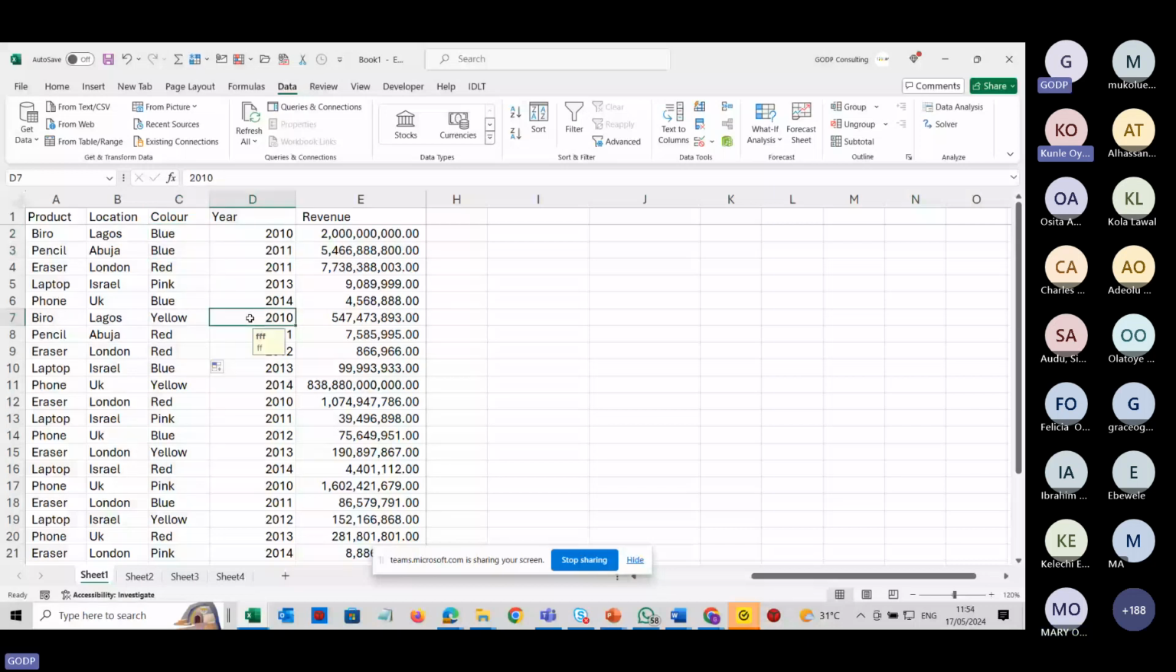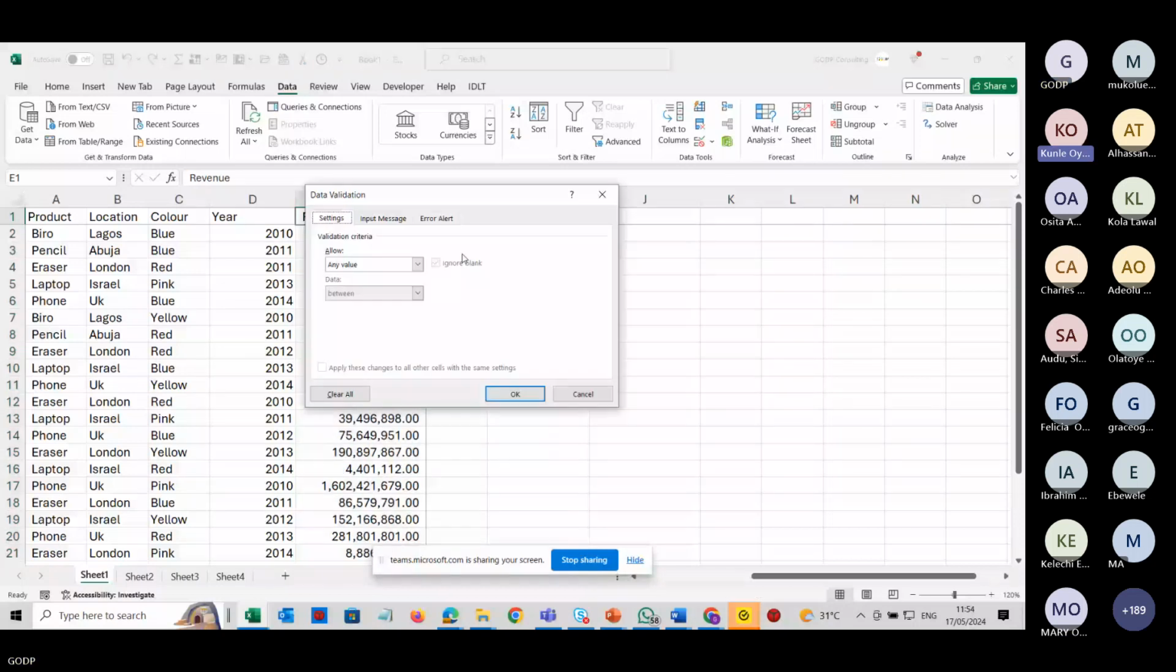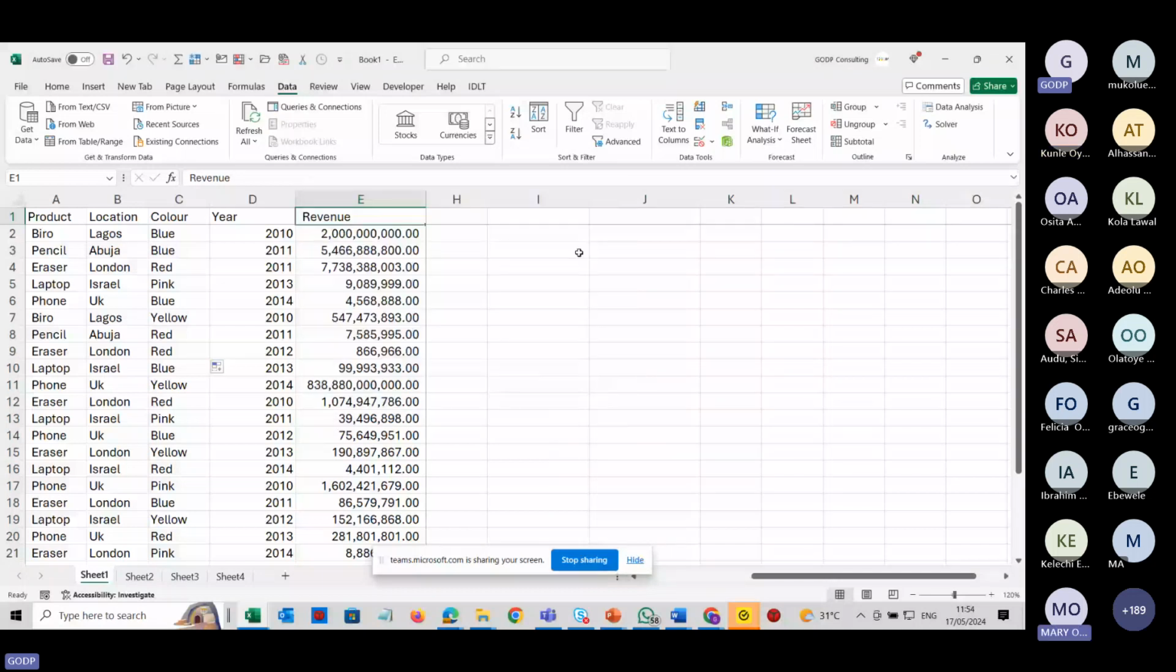All right. So what you should do is that when you validate the whole column, when you are done validating, go back to the header and clear the data validation on that header so that you will not need to validate the header. Yes. Thank you very much. You're welcome.